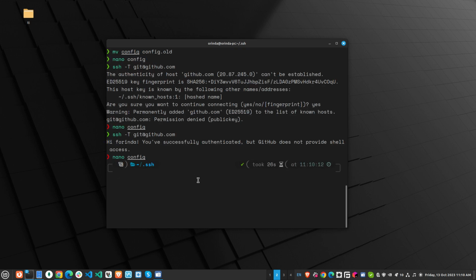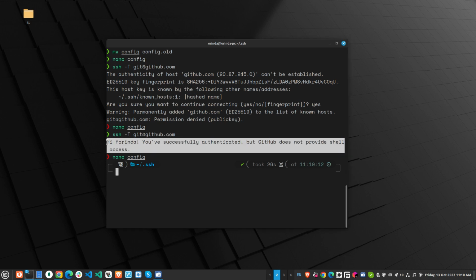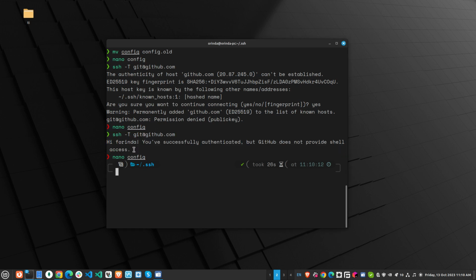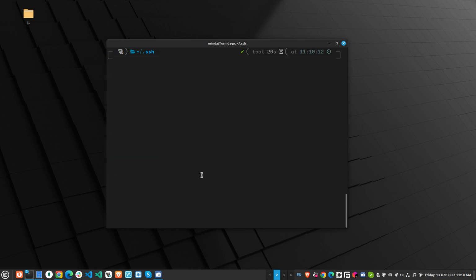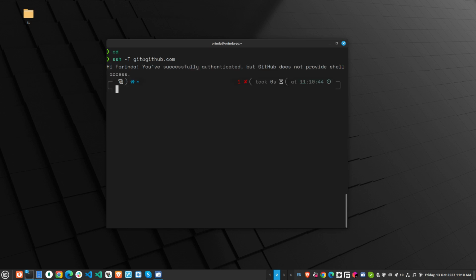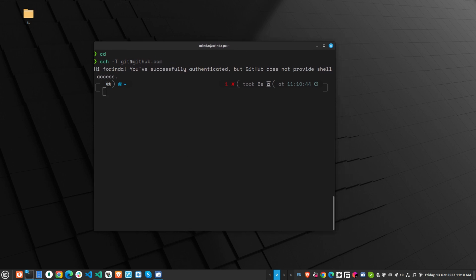So once that is done, this means you can now clone any private project or whatever you have, and GitHub will have you known. So that is done. If I go back to my normal folder, I just try to SSH, try again, should work. Yep, so this is it, and we are done with setting up our SSH.